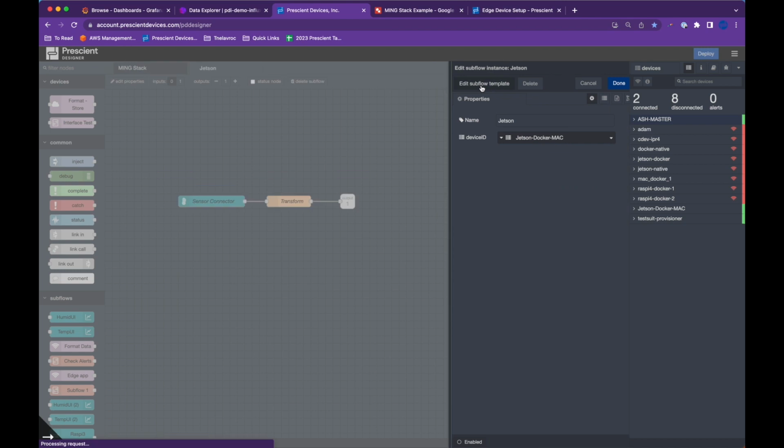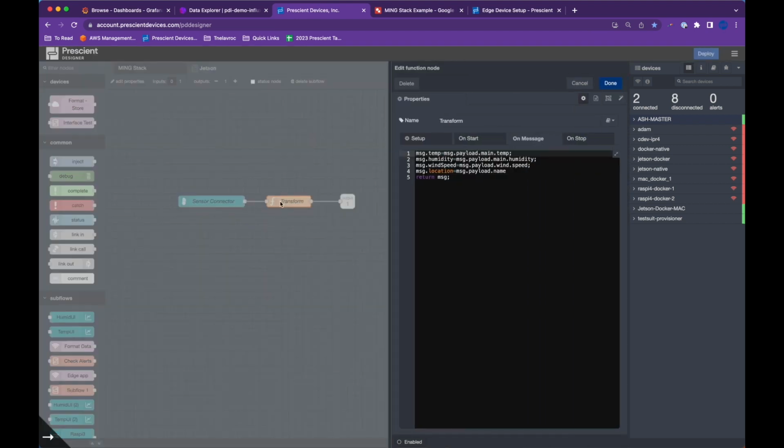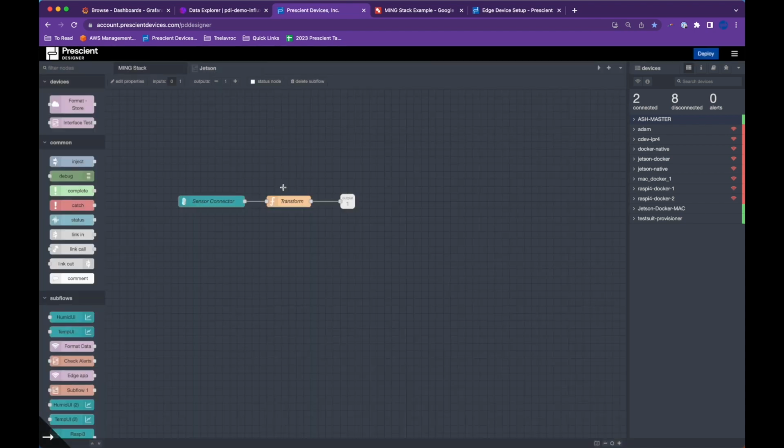Now, if I open my device, I have a sensor connector which connects to my humidity, temperature, and wind sensor. And that sensor spits out a lot of information. So I'm using a function block here to transform the data. So I'm pushing everything that the sensor spits out into its own message parameters. So I have a message.temp, humidity, wind speed, and location. Now, this is happening on the device itself.